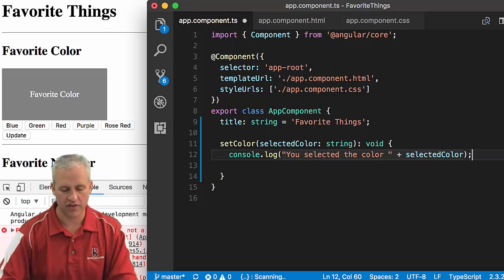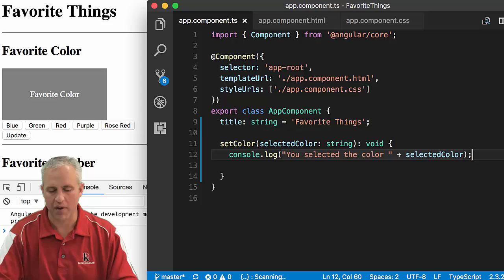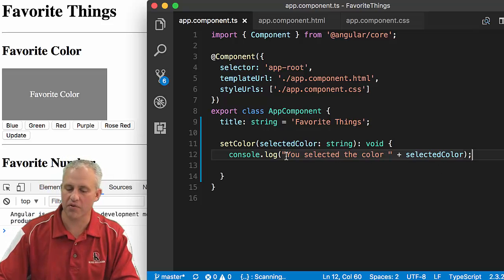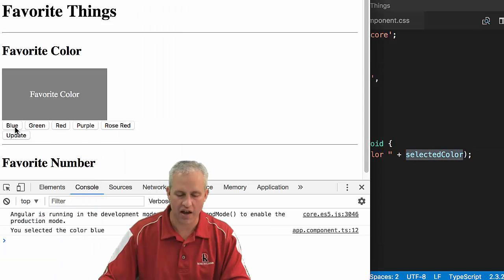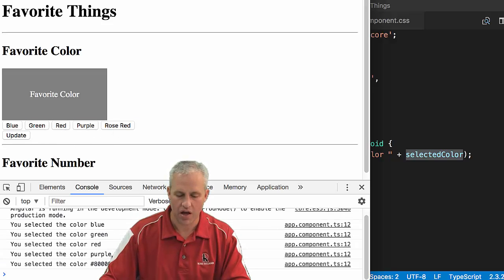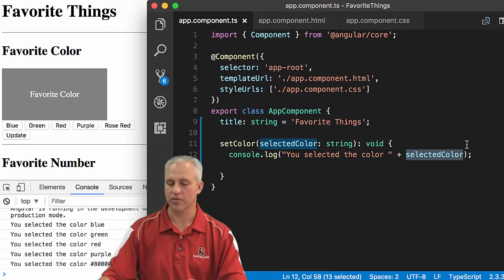There's a lot of different ways to do logs. I'll show you maybe a couple here really quick, but here I'm just doing string concatenation. So I've got a string, you selected the color, and then selectedColor. And now when I hit blue, it says you selected blue, green, red, purple, rose red. And then if I click update, nothing happens because it hasn't been implemented yet.